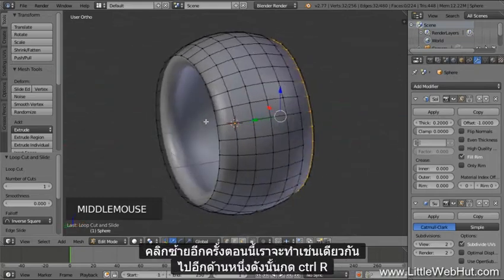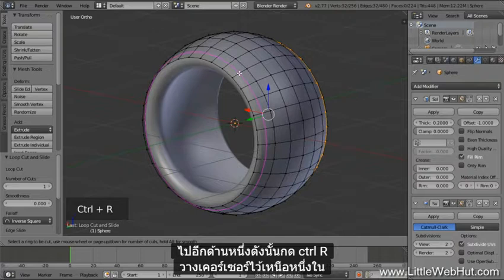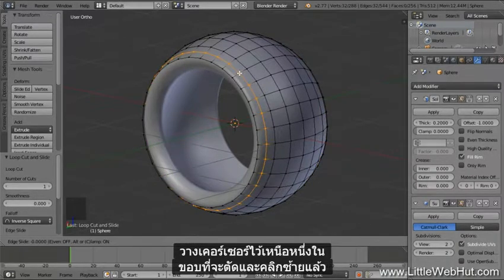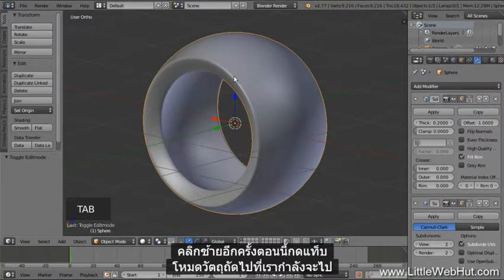Now we'll do the same to the other side. So press Ctrl R, position the cursor over one of the edges to be cut, and left-click. Then slide the loop near the edge and left-click again. Now press Tab for Object Mode.